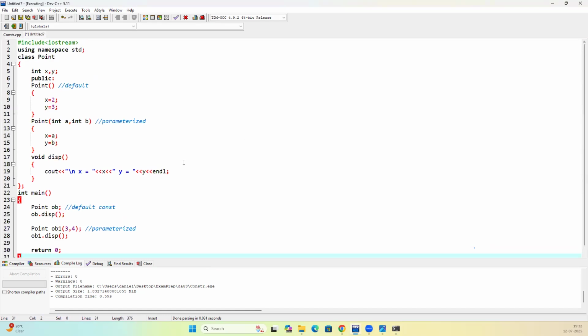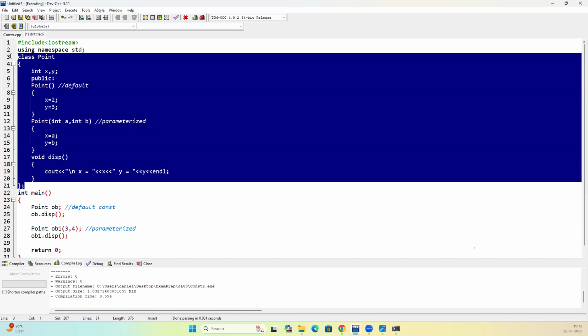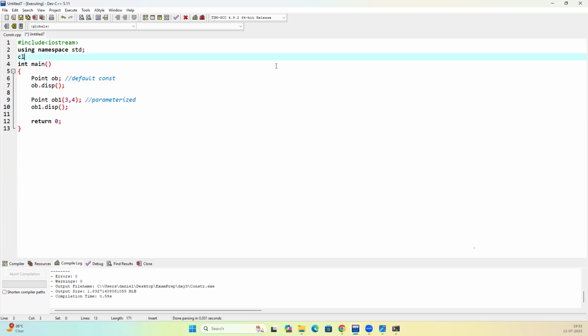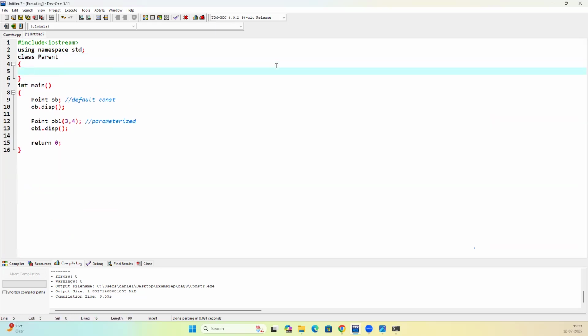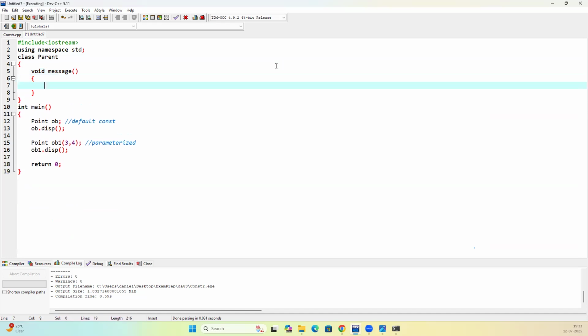When we are overriding, it means what? I have to have a parent. Okay. Let us say I have a class parent, and in this I have void message. In void message I say cout start dancing. Okay.